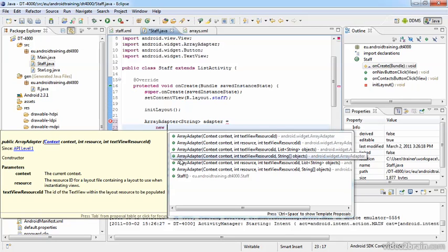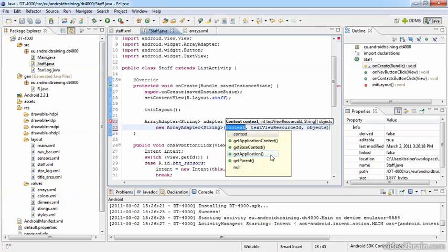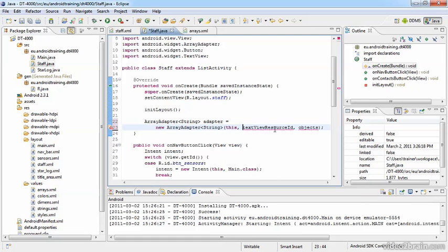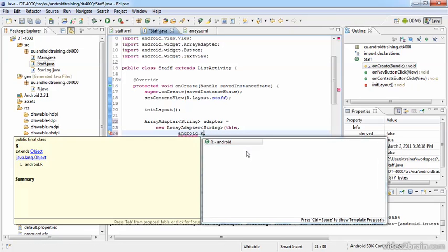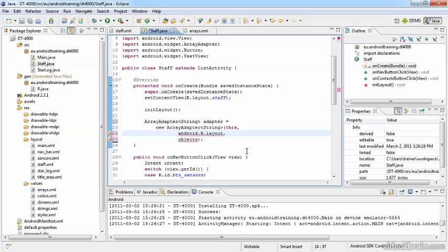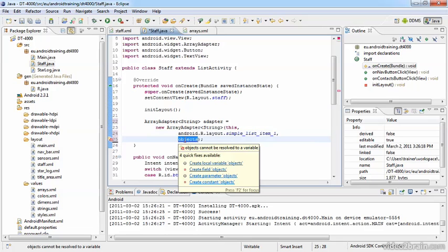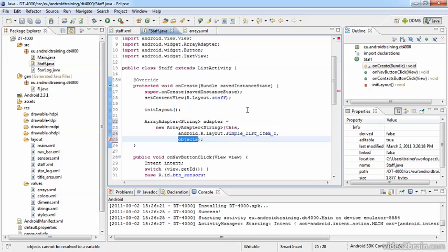We'll take this constructor. The current context will be this activity. The ID of the text view the adapter should push the data to. And this array of string is the data to use. So context this. Text view resource ID could be something which I have composed myself. In this case, I'd rather use something predefined from Android. R.layout.simple_list_item_1. This is simply one text view. If I had 2 different strings to display, I would use simple_list_item_2. Object refers to an array of string in this case.